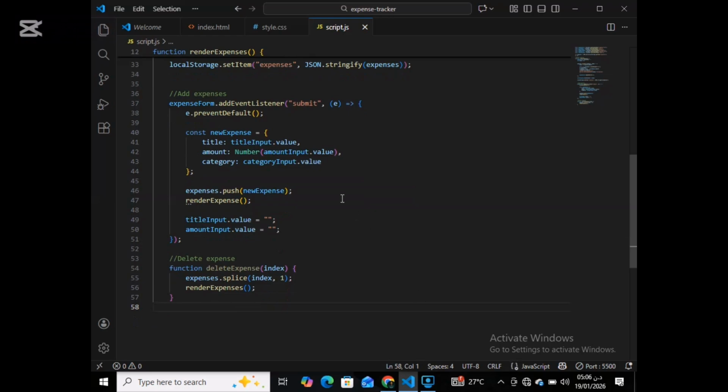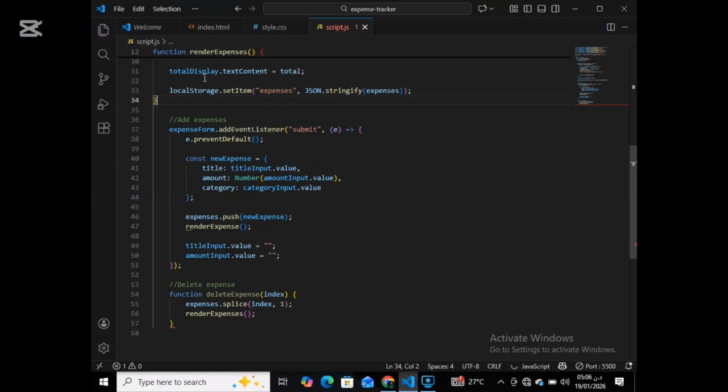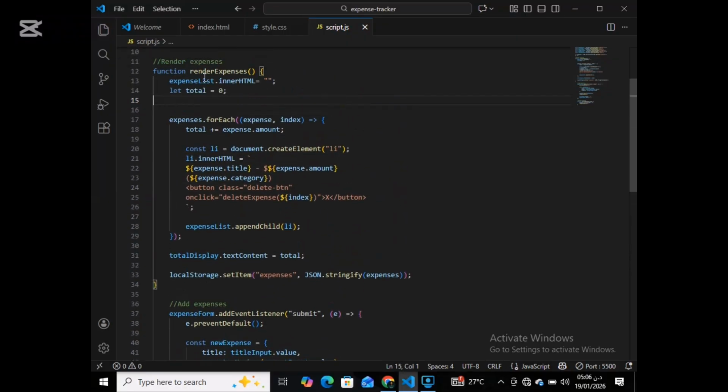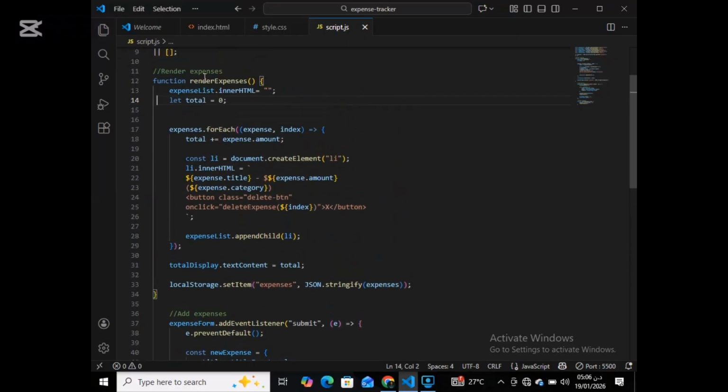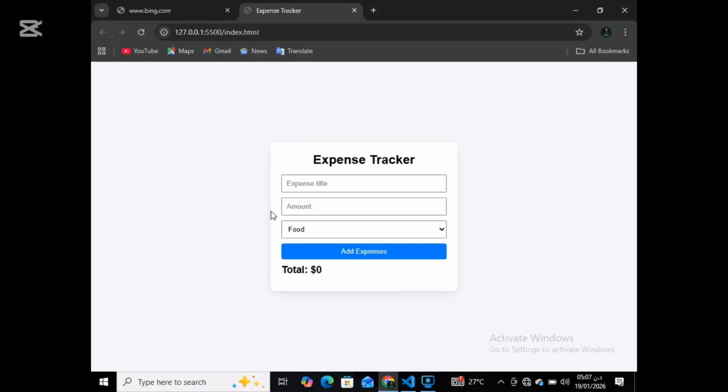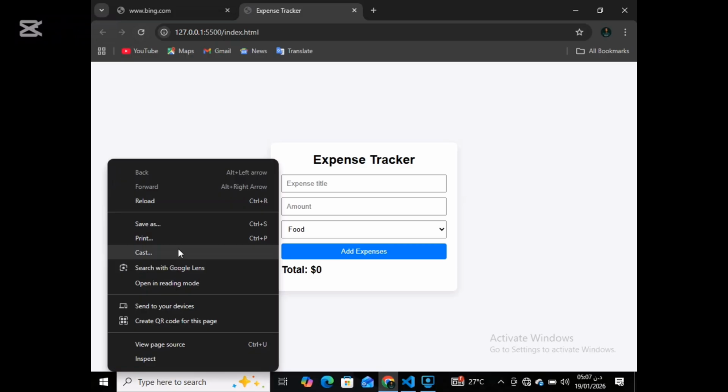And finally now, we render expenses when the page loads. So let's go down. Okay, we've corrected our mistake because we did not close the renderExpenses function before.